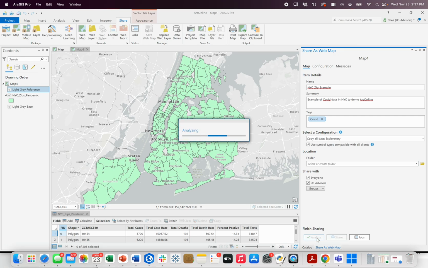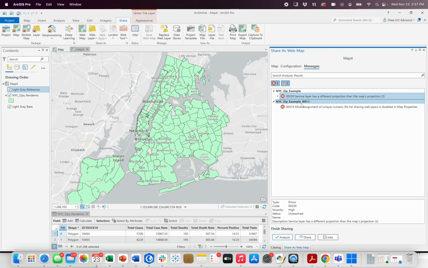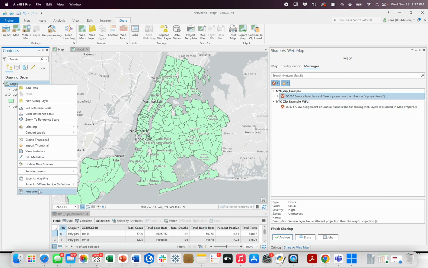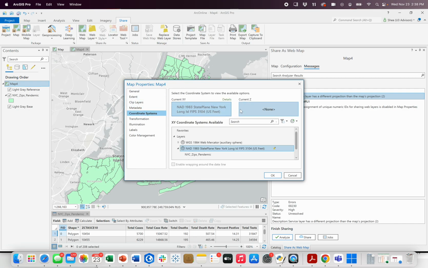So let's analyze it. It's not going to work. It says the service layer is different, and it effectively says that my layer here needs numeric IDs. These are two common errors that come up when you load a map, and they're pretty easy to fix. The first one is that the map itself, if you're loading a map, not a layer, always wants the coordinate system to be Web Mercator. So no matter what, you need to have it be 1984 Web Mercator if you're going to push from Pro to Online. So you want to make sure you change that.